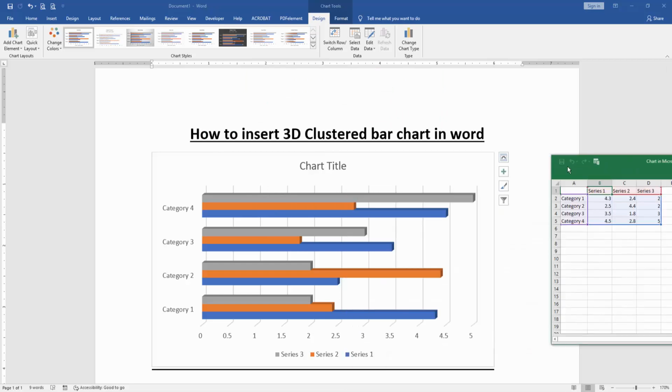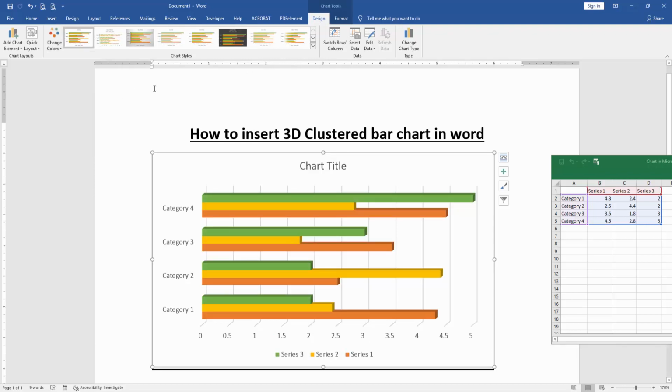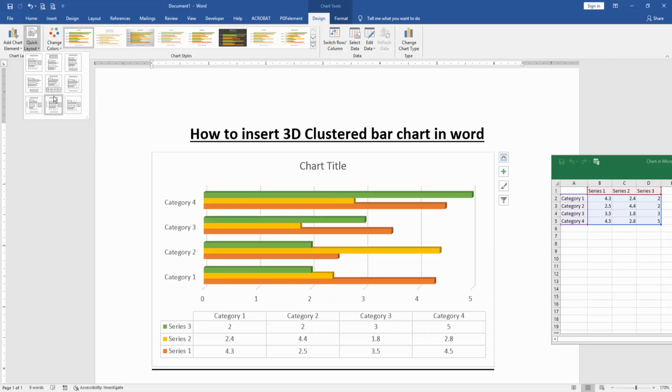Then you can change the chart's layout, colors or style. Click the chart, then go to the Design menu, then go to the Colors option, then change the color of this chart. You can change the layout of this chart. Click the Quick Layout option and change the layout.